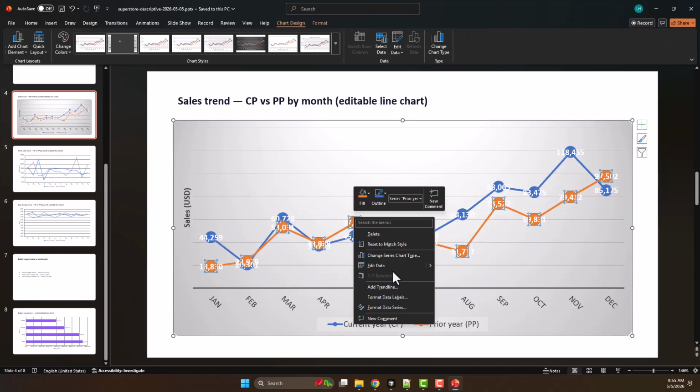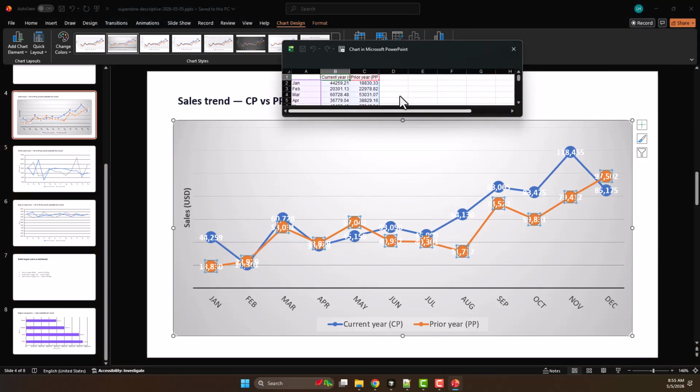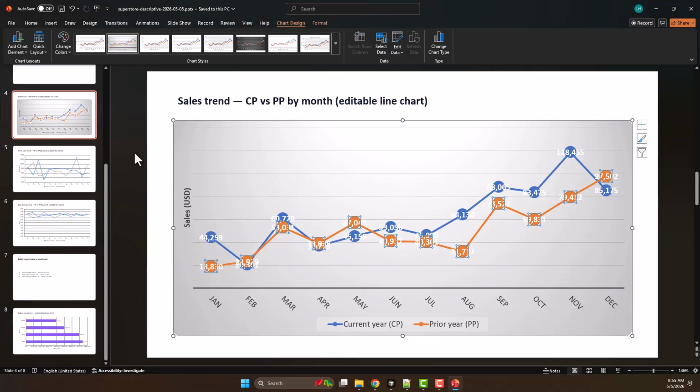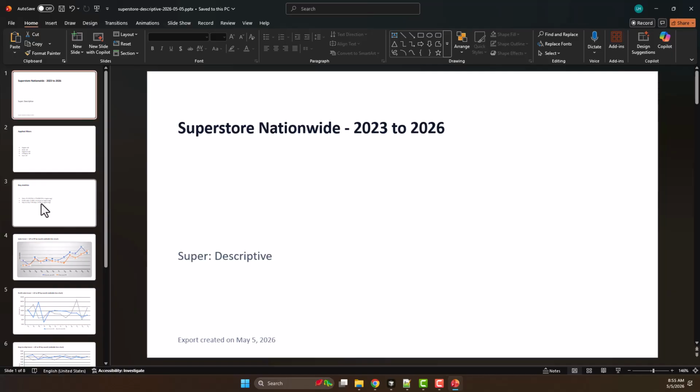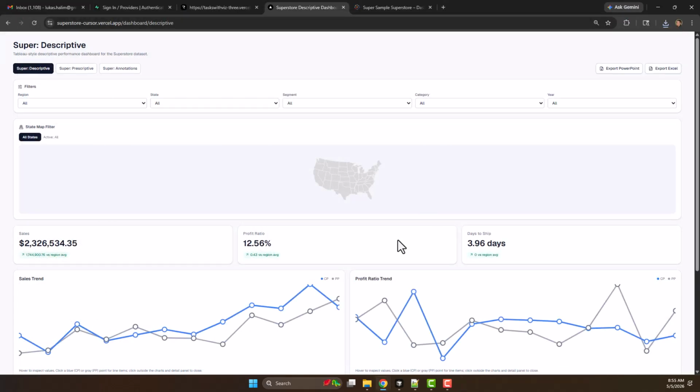I can right click and say edit data, and it will pop up a table that I can change the values. So all of this is a fully PowerPoint native chart, and I can change the slides, I can change the descriptions, I can change the title page, I could put probably an image on the title page, formatting, all that. Very, very customizable so that you get an actual nice PowerPoint report.